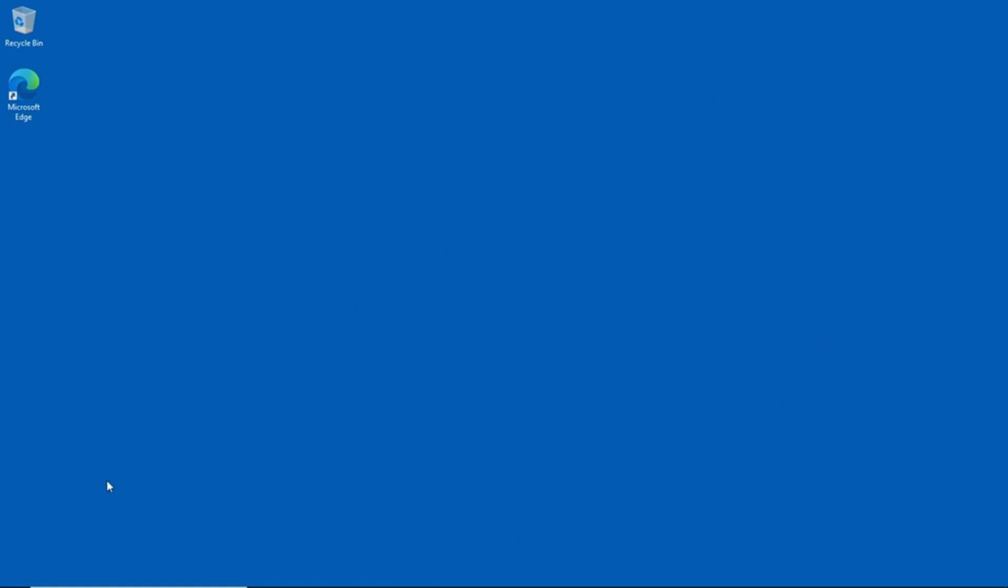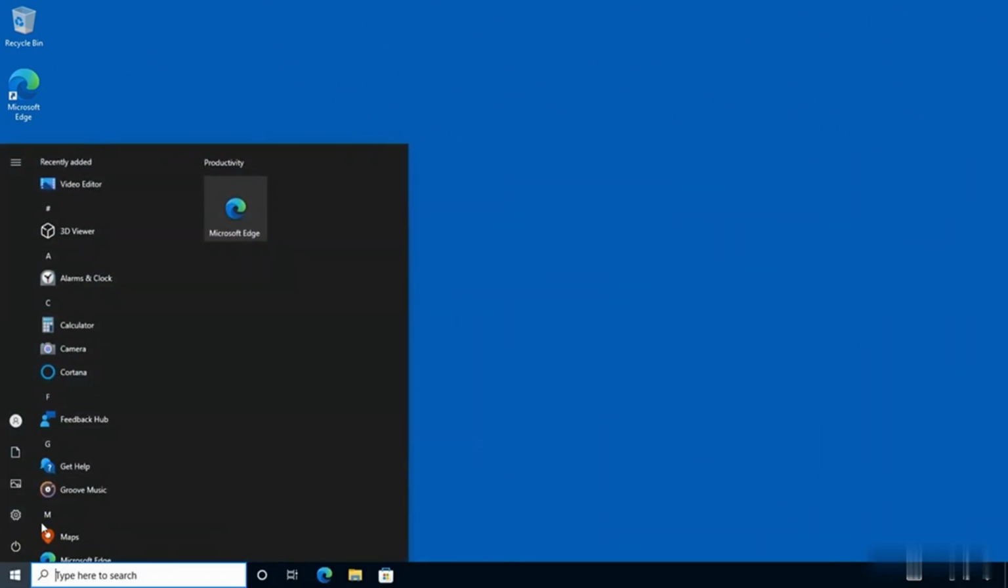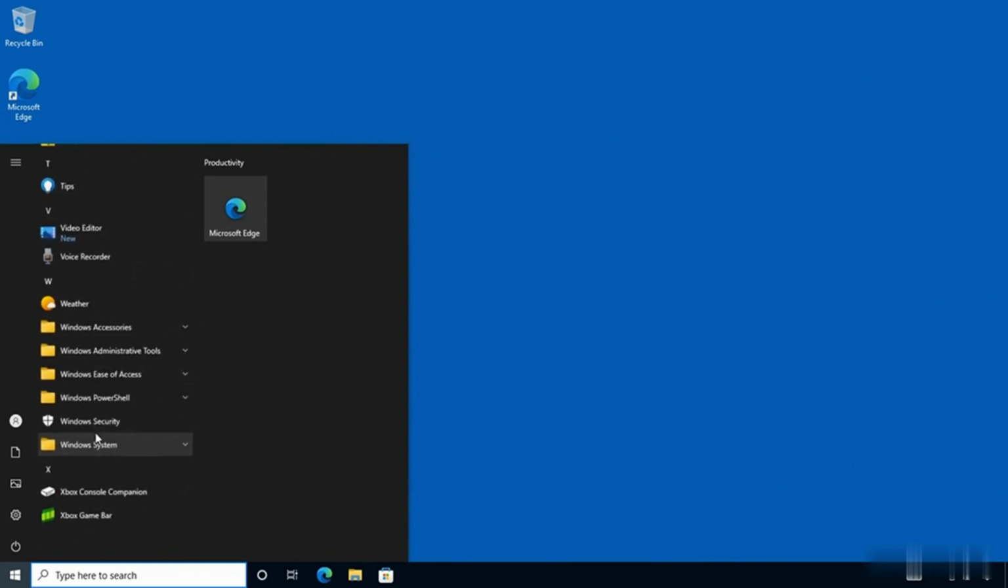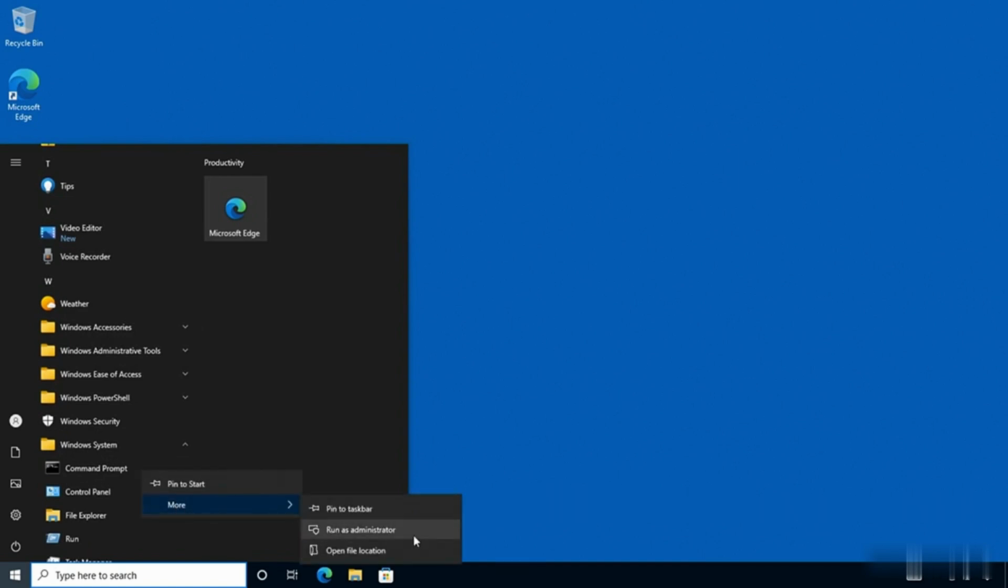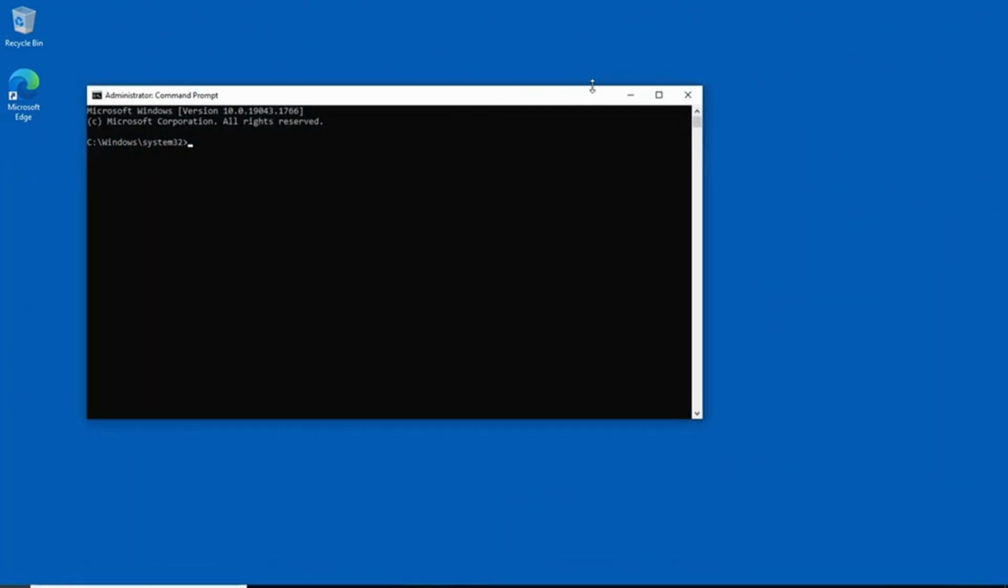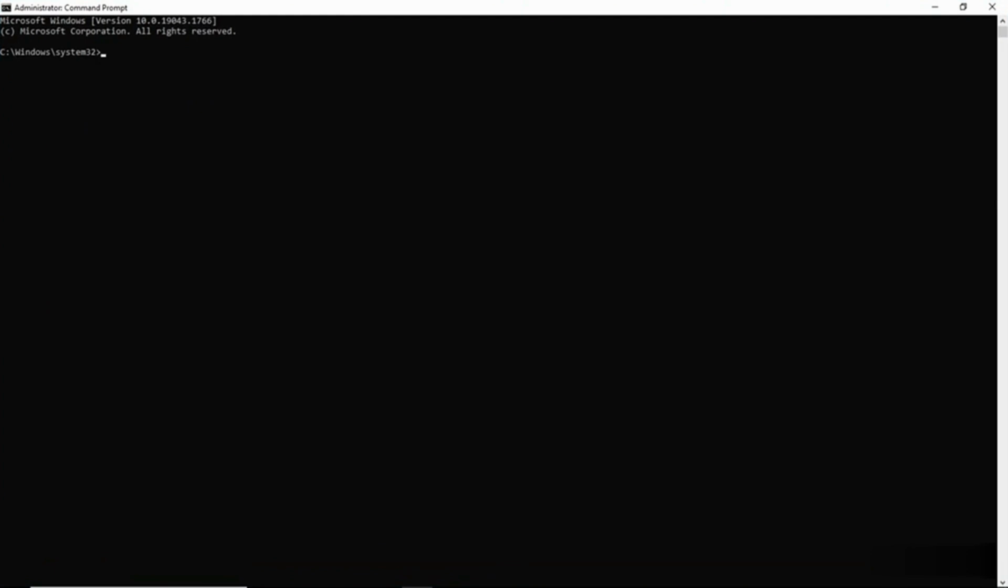I'm going to go ahead and click on the Start button. And from there, I'm going to go to the W section of the Start menu. I'll expand Windows System, and then I'm going to right-click on the command prompt, and go to More, and Run as Administrator. And this is going to open a command prompt window. I'll click Yes.